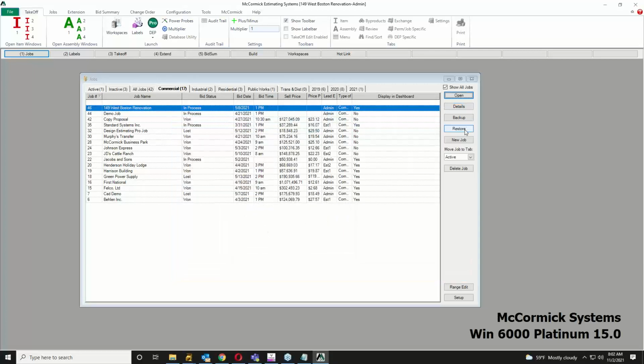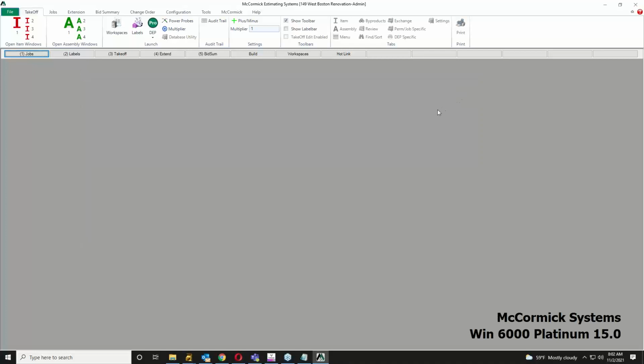So now I'm going to open that job up so we can start playing around with it a little bit. So come up here to the top and hit open. So we take your entire bid process and break it down really into just 5 easy steps. And those steps are right here at the top. You get your step 1 jobs, 2 labels, 3 takeoff, 4 extend, and 5 is that bid summary. So your first step, jobs, that's everything we just did. So we open the job, or you would make a new job and go from there.